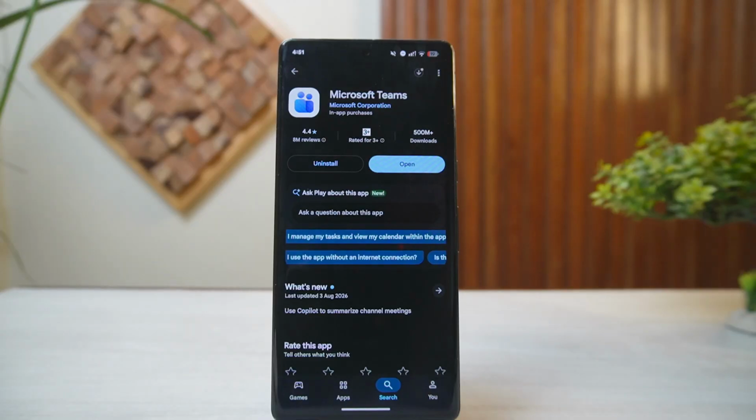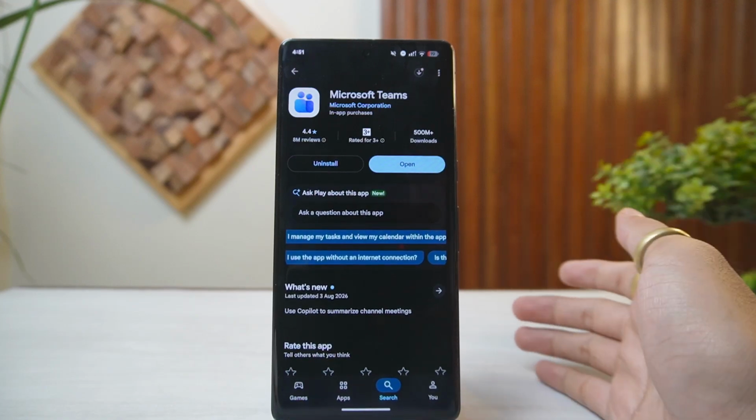How to fix Teams cannot send message. First things first, what you can do is try to clear the cache of the application itself.